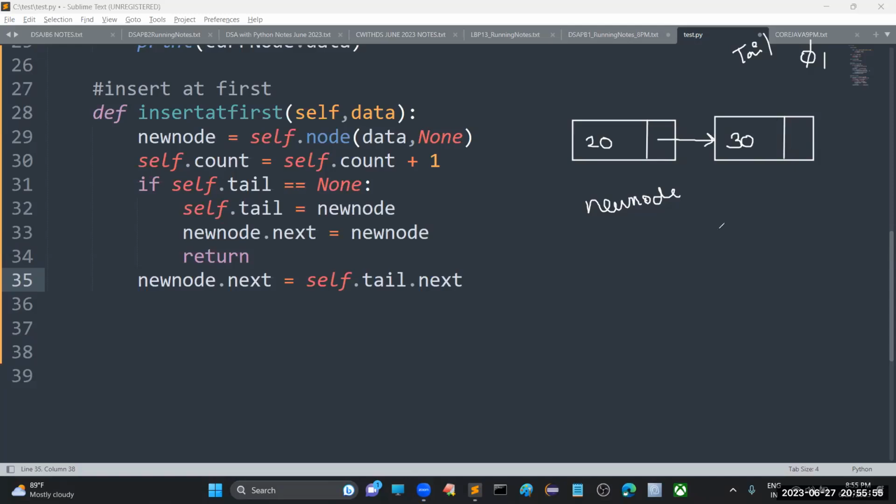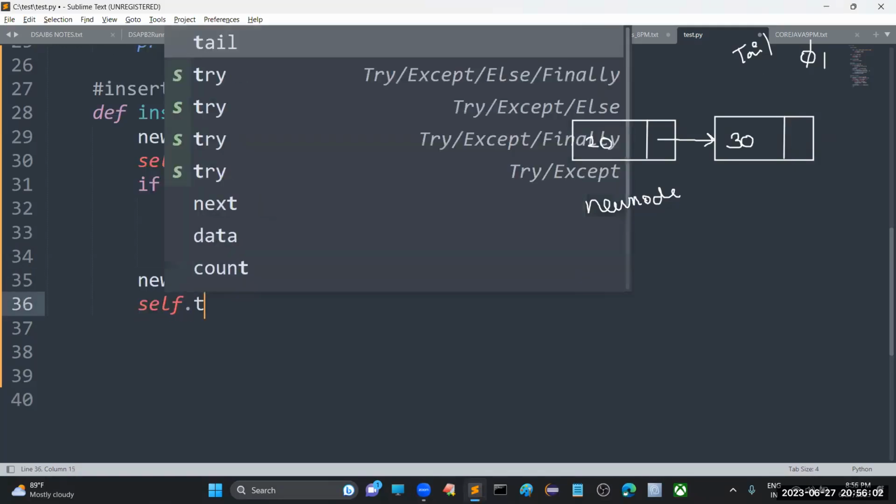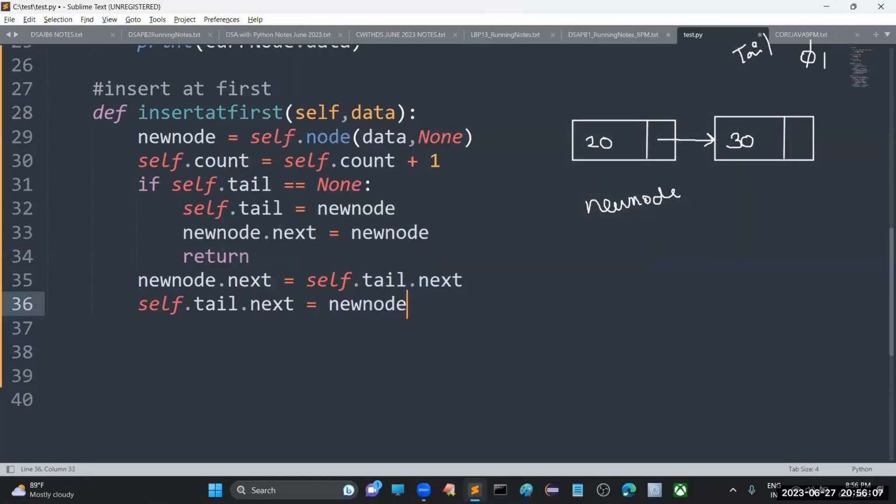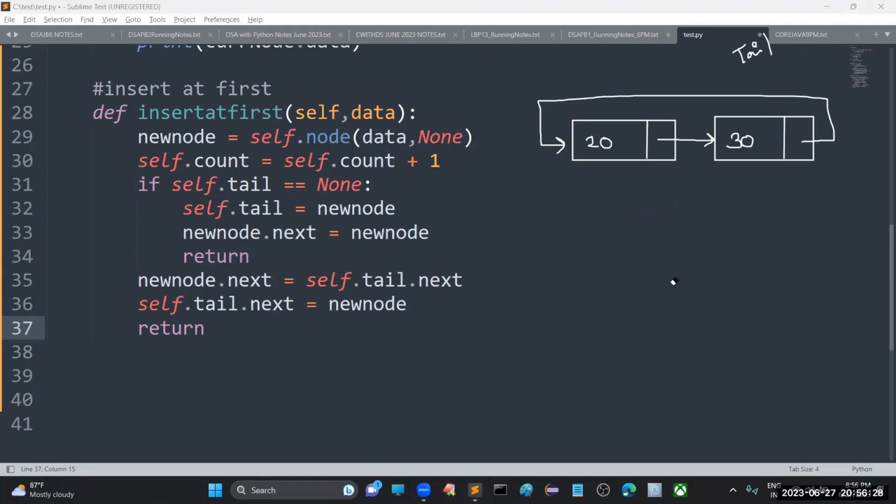Next, what we have to do? Self dot tail, we have to take the tail node, so its next node will become new node, and then at last we have to return. Self dot tail means this one, so its next node will become new node. That's all. Anyway, the tail node is always pointing at the ending, so there is no need to change any tail pointer. Like this, we are able to insert.